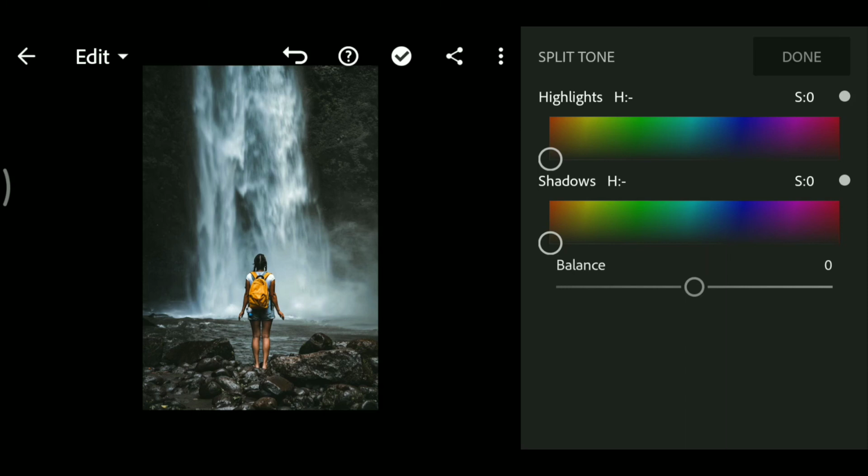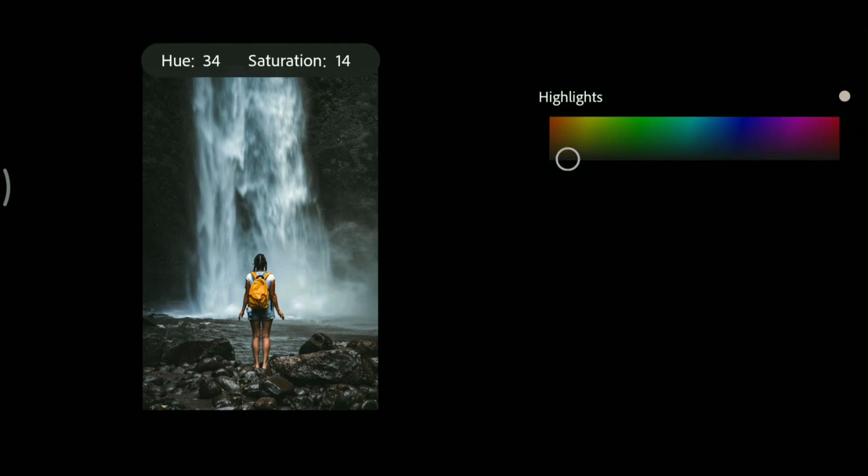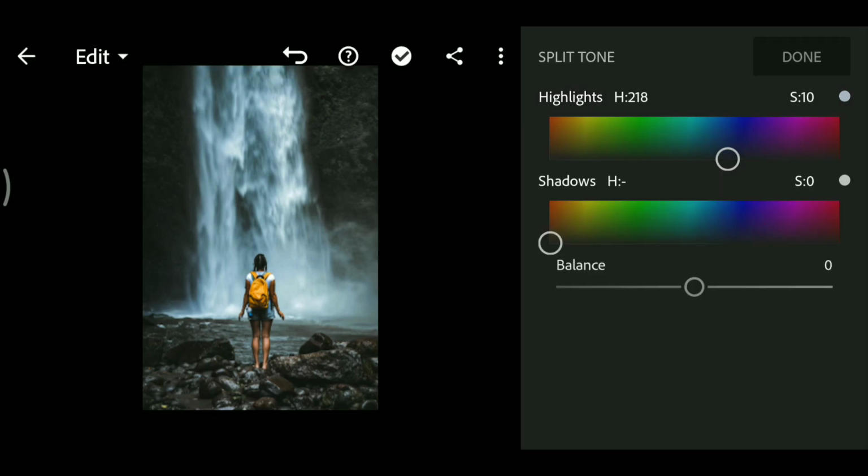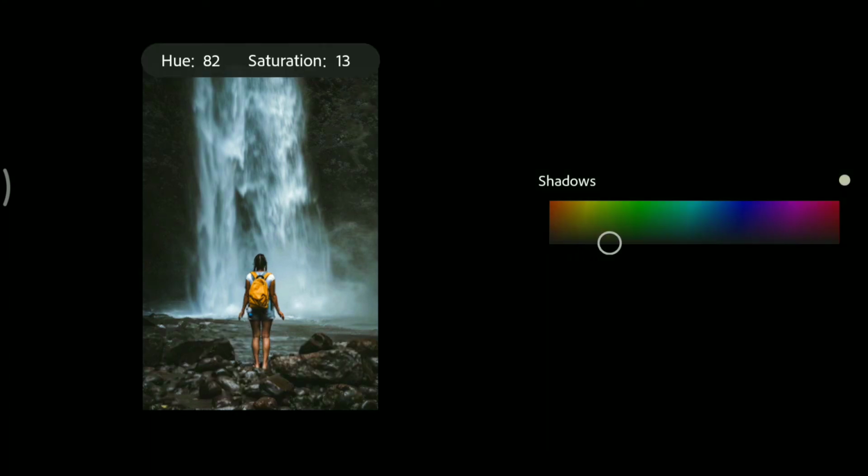Spotlight. Highlights 219, saturation 10. Shadows highlights 219, saturation 12.